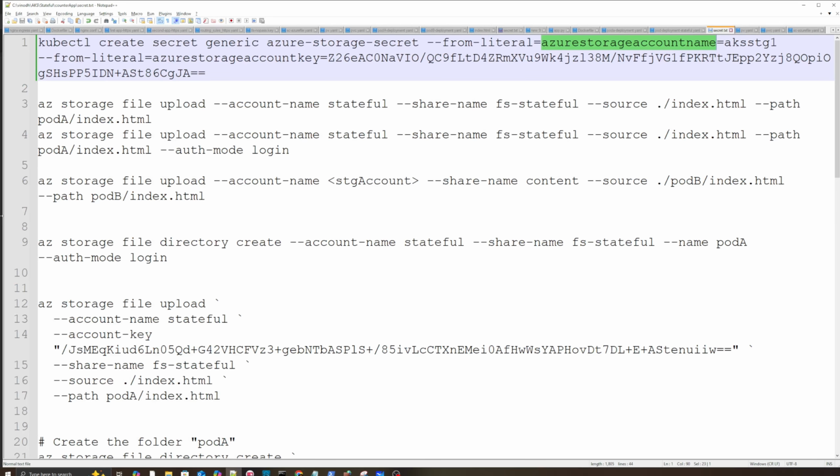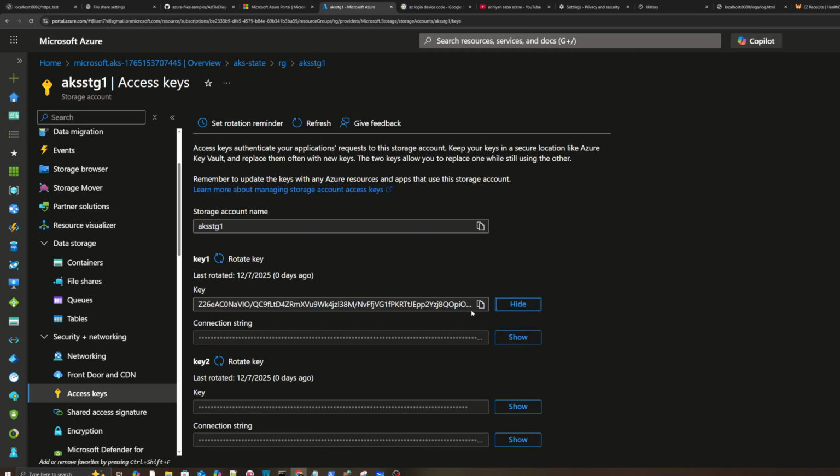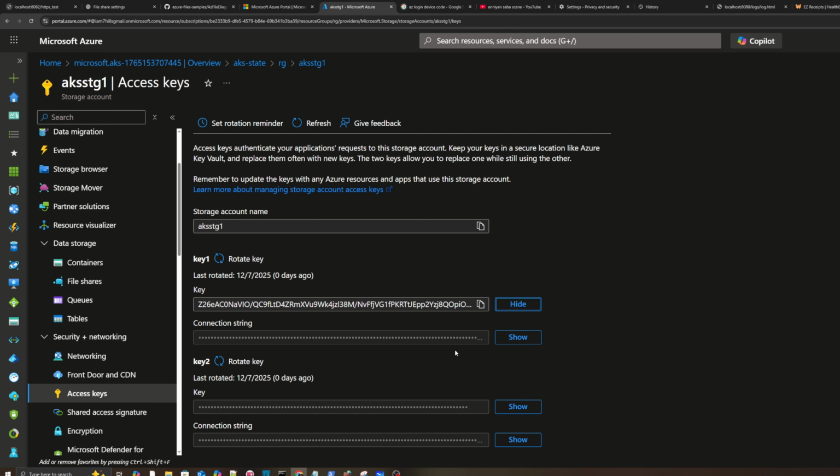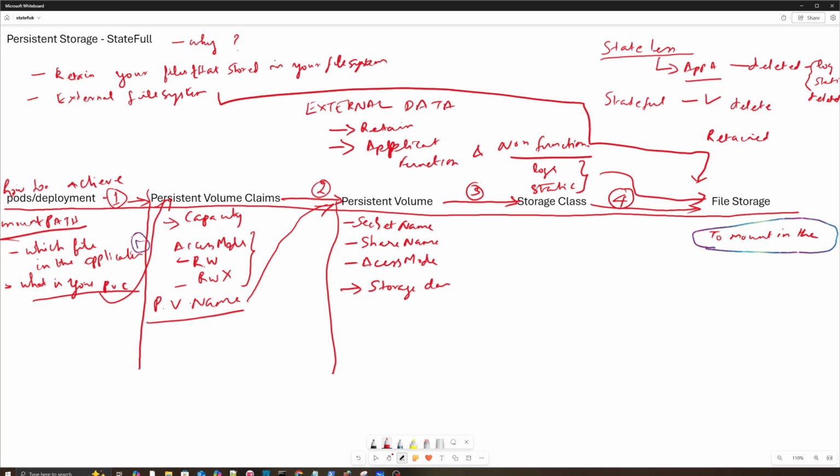Azure storage account from literal and Azure account storage. This is the same thing you have here. Whatever I just copied here, I replaced here. Anyway, I'm going to delete that, but I just wanted to show you where I get that information. So going back to my whiteboard, that is how your persistent volume will have this information: your secret name, your share name, access key, and access mode.